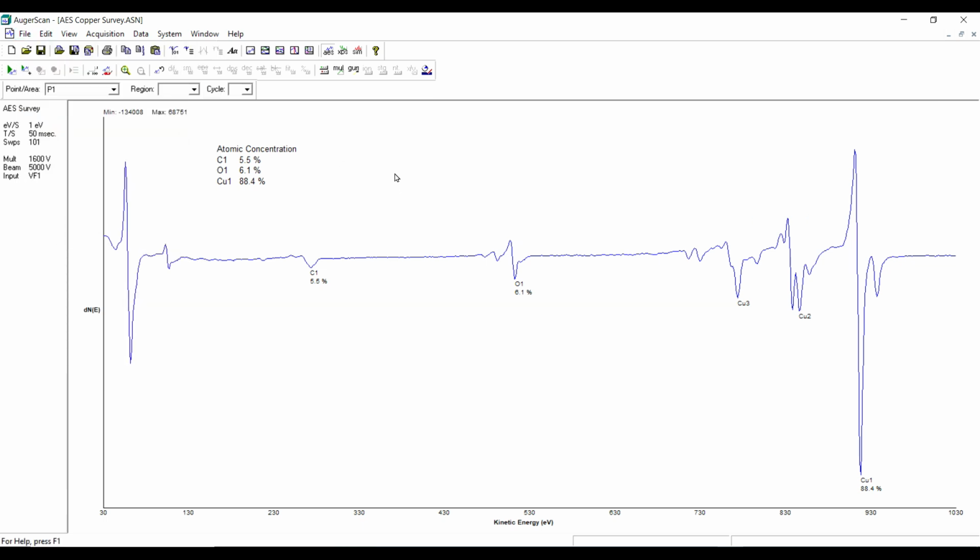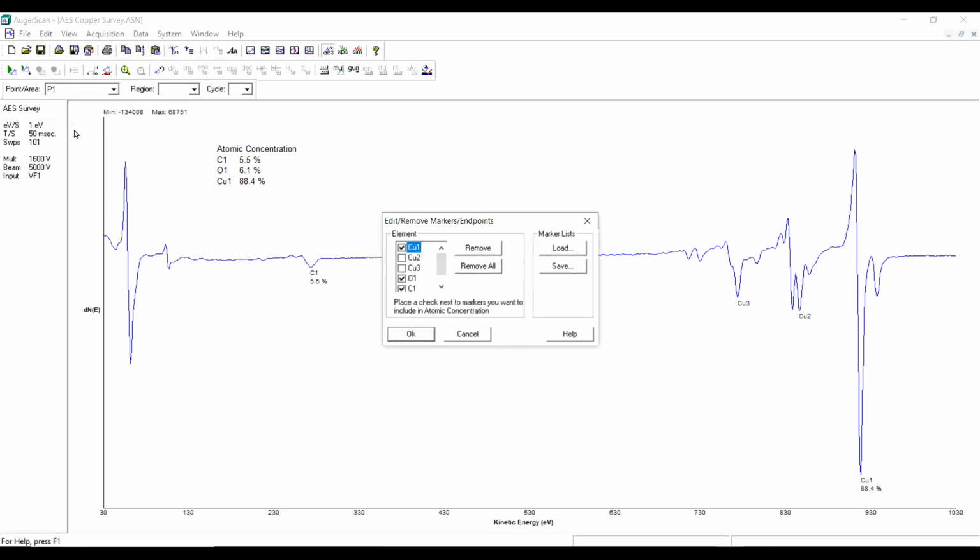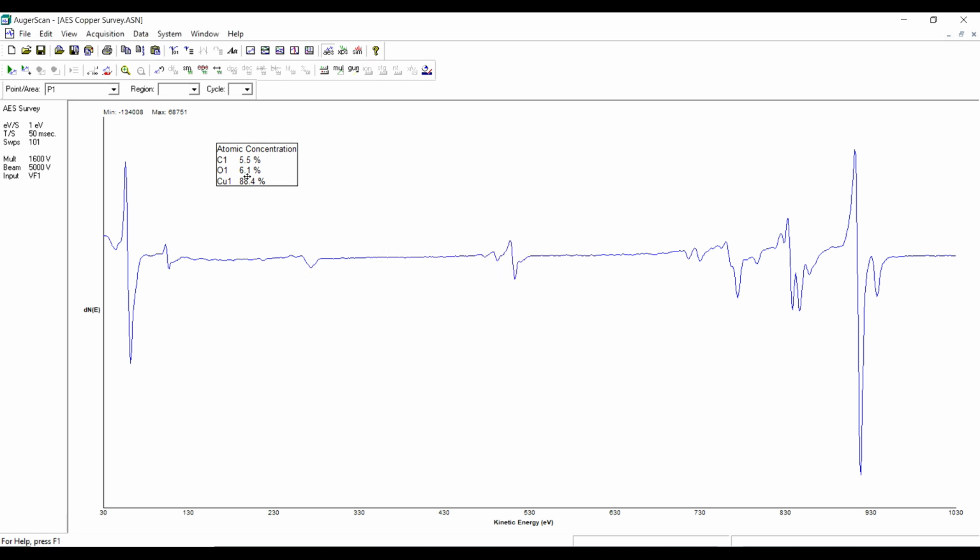Okay, so what I'm going to do now is I'm going to show you, I'm going to remove all the markers. So I'll go Edit, Markers, Remove All. Okay, and then we'll just highlight our little atomic concentration and delete it. So how do you select markers is you hit the little marker button and you come in and you want to be at the bottom of the peak like this.